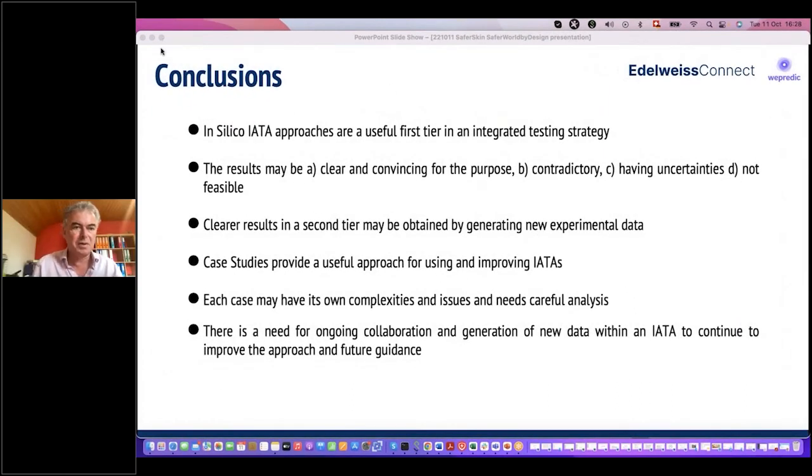Yeah, so just some conclusions. In silico approaches are a useful first tier in a testing strategy, including an IATA. So you should start with all currently available data and models, including different approaches, some of which we talked about today, but also other approaches such as read-across. And for your purpose of hazard classification or risk assessment, you may get a clear and convincing answer, and you can then stop and go ahead with the risk assessment work.